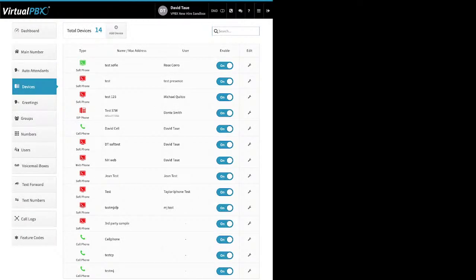All right, devices shows all the devices on the account. Green means it's registered, so that means we can send calls to that device. Red is unregistered. We don't know if that means they're not logged in, a cable's not plugged in, or they're having some sort of network problem. If you turn a device off over here under enable, right, it turns black.